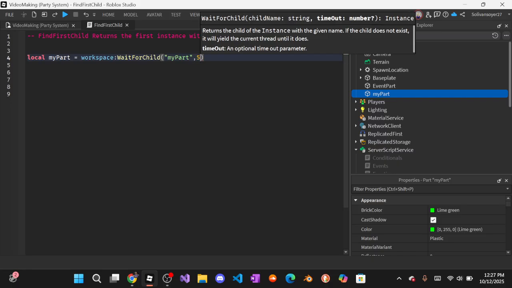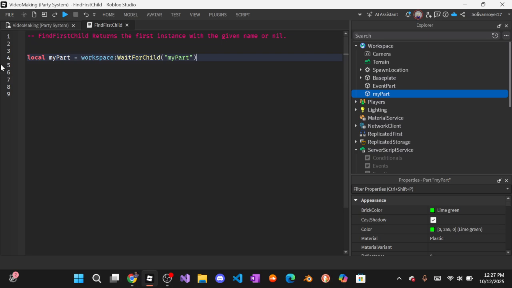Now, if we don't define how long we want to wait, it's going to wait forever. And yeah, this is a great reference to my part. Usually at the top of your script, you would use WaitForChild for most of your variables.